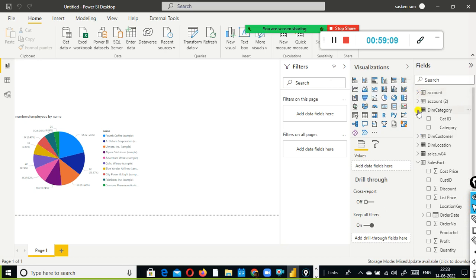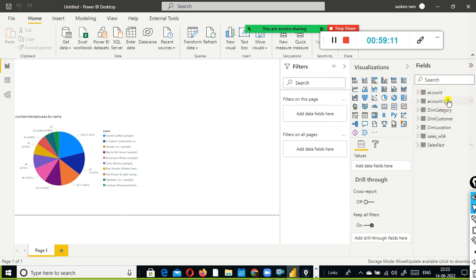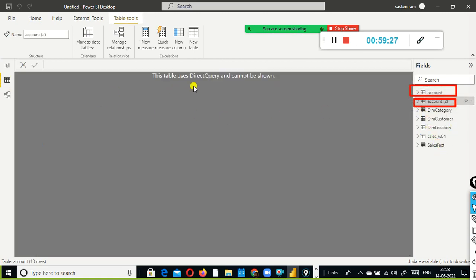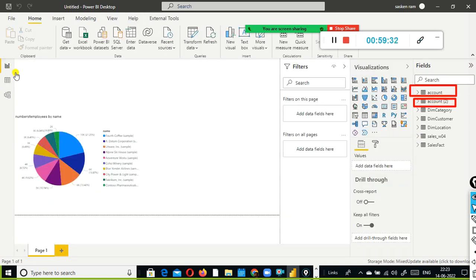Two times we imported or loaded the account table. The first time we used the import mode, the second time we used the direct query connectivity mode. So now let us check the data in each connectivity mode. What data is available in account 2? Can we see the same? Look here, this table uses direct query and cannot be shown, right?